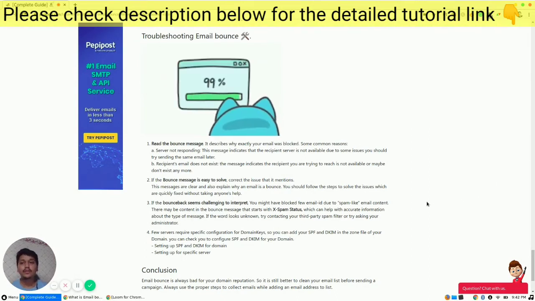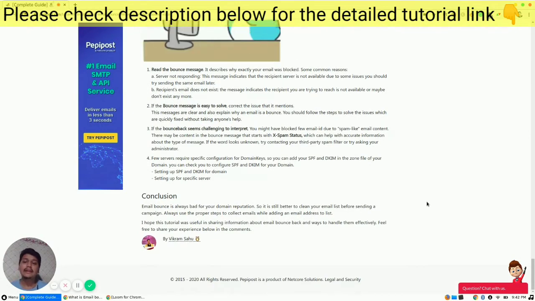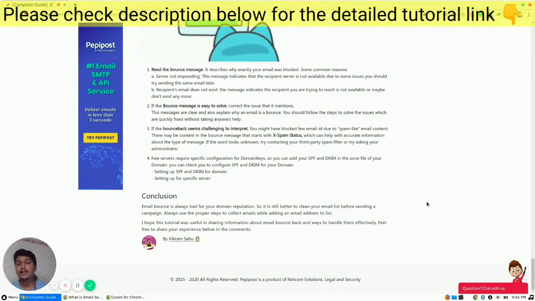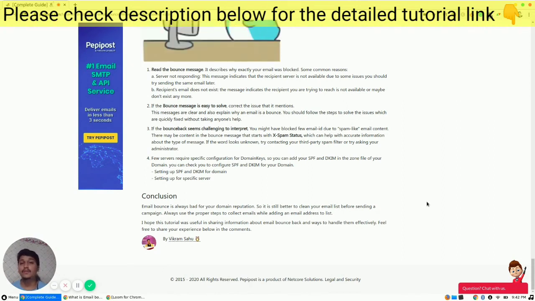Concluding this video, I would say email bounce is always bad for domain reputation. So it is always better to clean your email list before sending out a campaign to a large number of users. Always use proper steps to collect email addresses, such as reCAPTCHA, honeypot field, or opt-in.